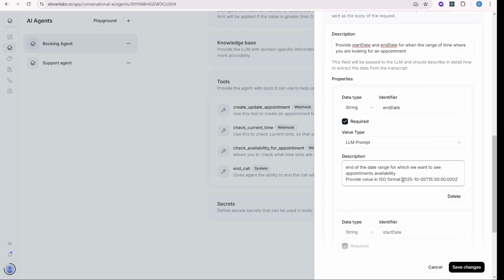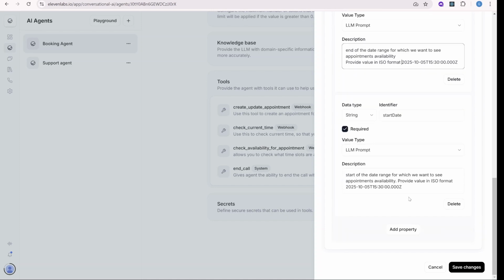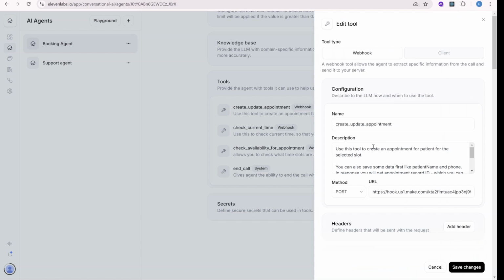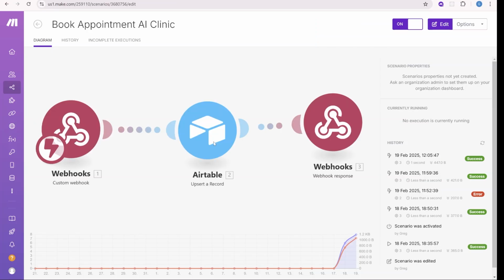And then for each of the parameters, we're giving examples of how the parameter should look, whether it's mandatory or not, and what the meaning of these parameters is. And then finally, once the user wants to create the appointment, we have the final tool, which is also a webhook based on Make.com.